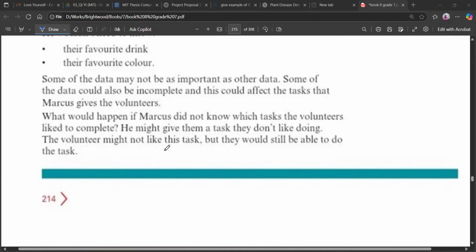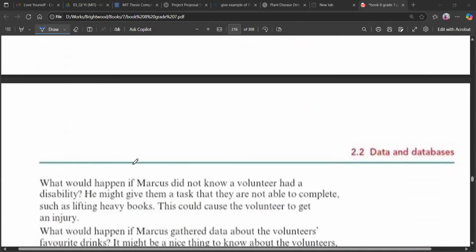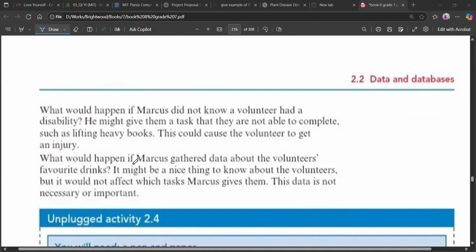He might give them tasks they don't like doing. So the volunteer might not like this task, but they would be able to do this task. Like that. Only according to the task, what should be there?